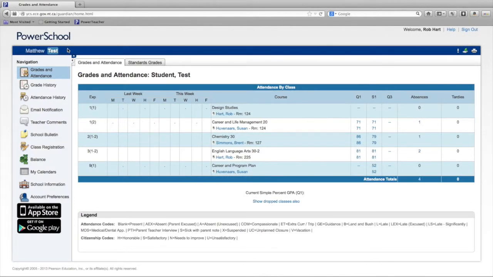Now, you'll notice there are two students here. One student's name is Matthew and the other student's first name is Test. Now there's a navigation bar on the left hand side of the screen, and this is the first page that'll pop up. It's grades and attendance, and as you can see, these are the grades for our test student. One other thing which it shows is the student's attendance.